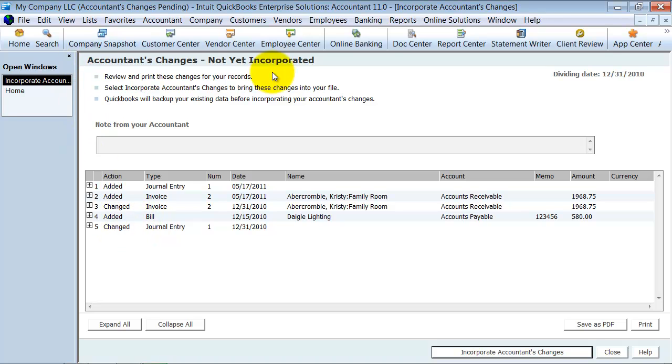Okay, it's going to give me a notice of all of the changes that my client made. It can be a whole long list of things here. You can save a copy of this to a PDF. You can print it out if you want to. All right, and then once you decide that it looks like everything's okay, you can go ahead and incorporate your accountant's changes. Now, when these are brought into your file, make sure to note that it's not final. You can still go back and change these if something's wrong after the fact.